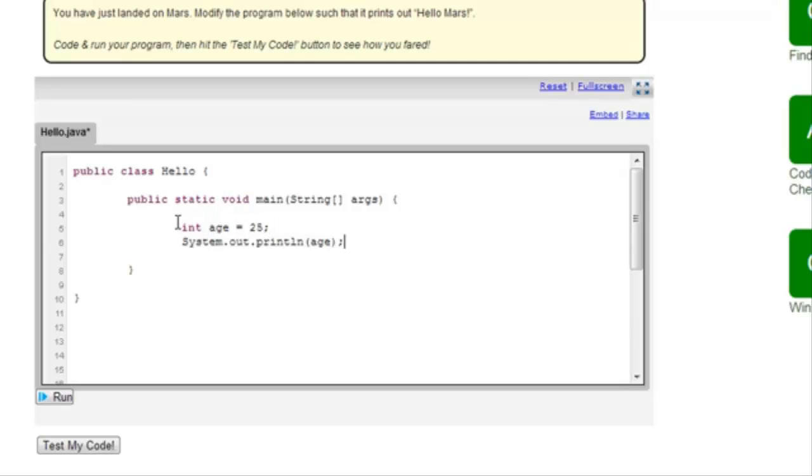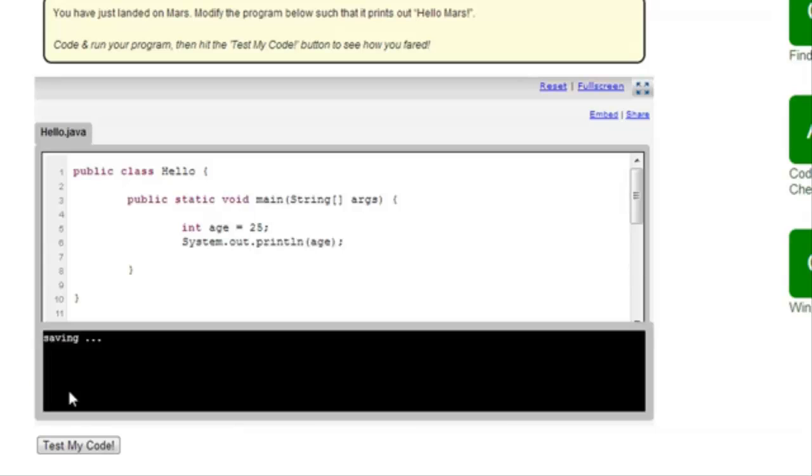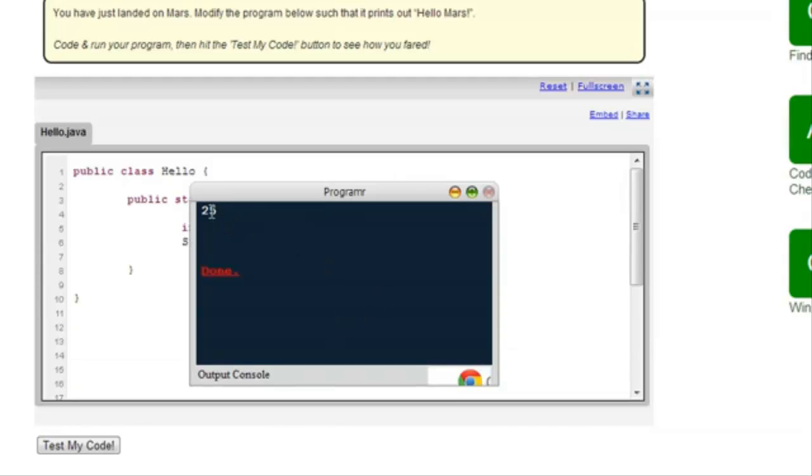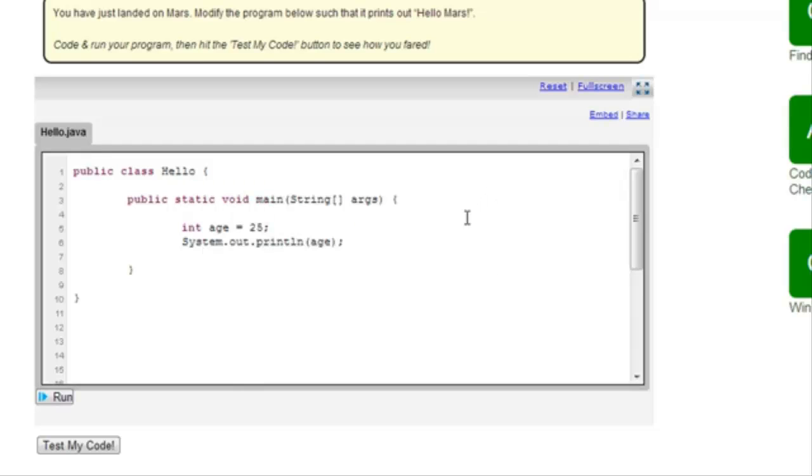So when we did int age is equals to 25, a variable age was created and the value of 25 was stored in it. This is the declaration part and this is the defining part or the assignment part where the value 25 was assigned to what was on the left hand side, which was age. Let us run our code. So the value of 25 is printed on the output as we printed the variable age.